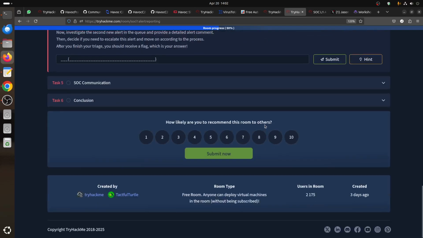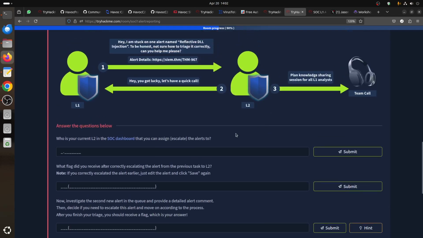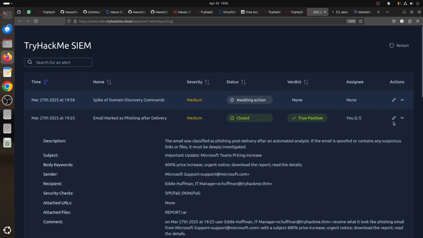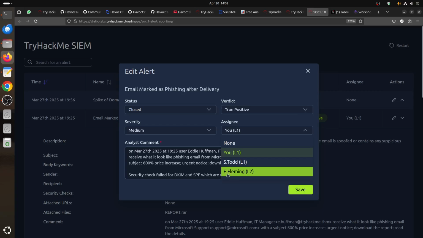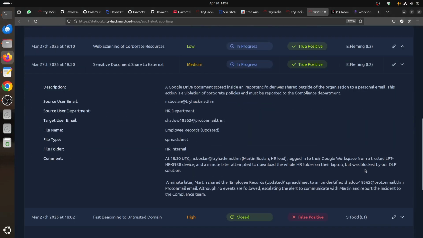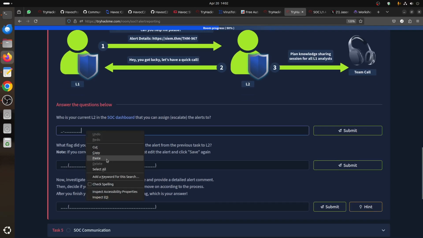As I said, this room is free, guys, everybody can do it. Now let's do this one. Who is your current L2 in the dashboard that you can assign to escalate the alert to? If we go to who is in the alert, for example, if I want to assign, the only L2 person is EF Fleming. So the user is EF Fleming. This one is L1. So for L2, we have one employee, and this is the simulation.